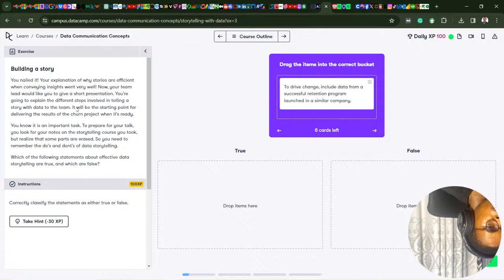You look for your notes on the storytelling course you took, but realize that some parts are erased. So you need to remember the do's and don'ts of data storytelling. Which of the following statements about effective data storytelling are true and which are false?